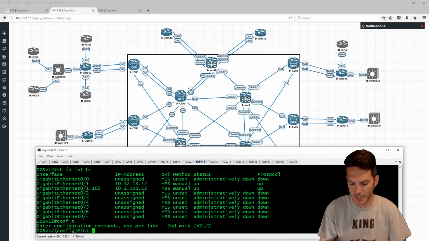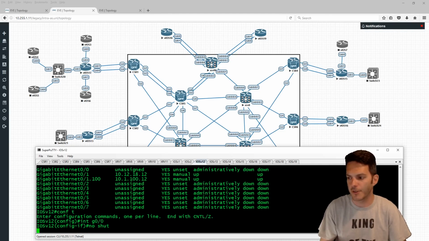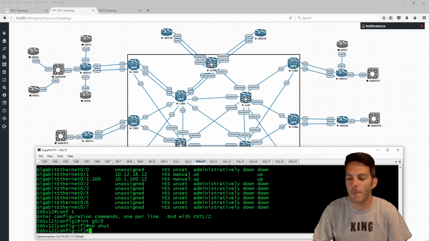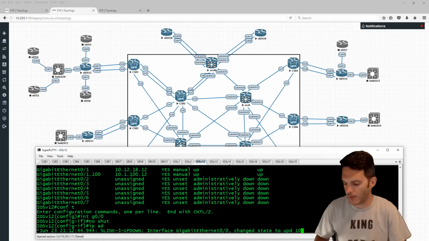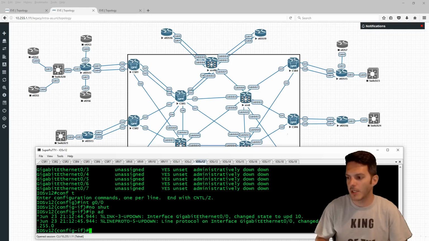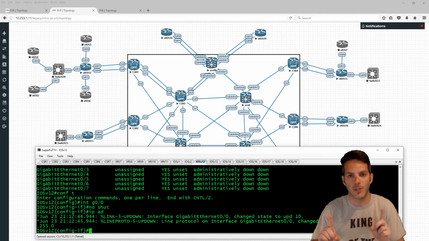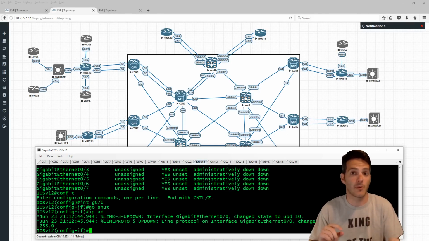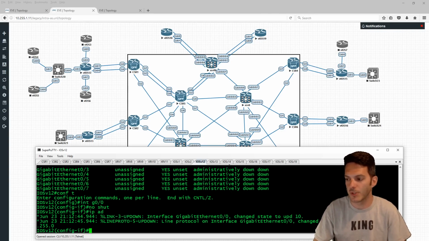So I'll type interface gig 0/0. I'll no shut the interface. It does take a couple of seconds for this to work. And then I'll type an IP address of 10.1.12.12/24. Both sides of the connection do not need to be in a VRF. However, you can do a VRF on the CE side, especially if you're trying to do things like VRF-aware DMVPN, VRF-aware FlexVPN, things like that. Those are options for you if you wanted to do those.